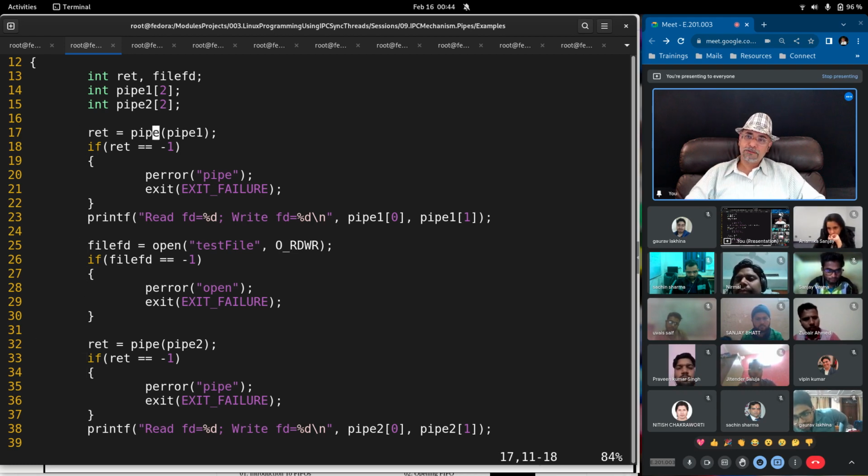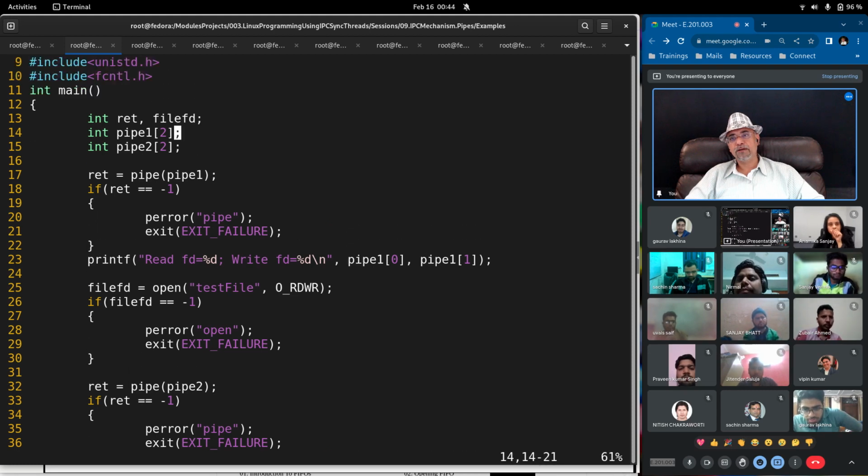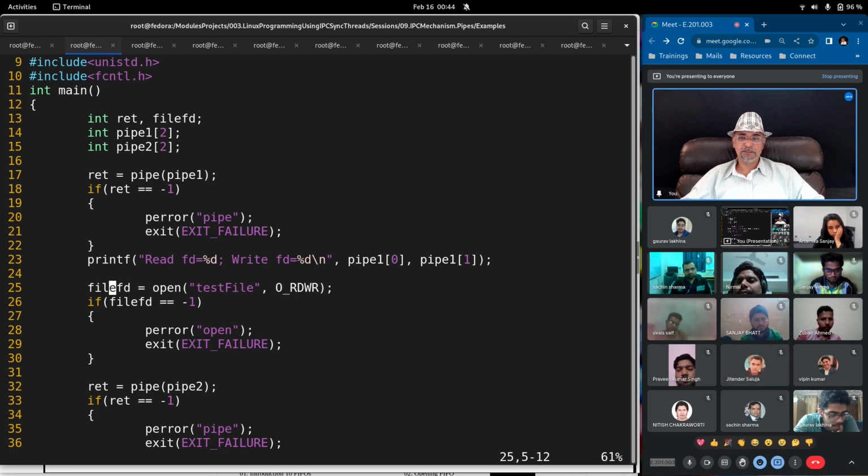Look at this. Again, we are creating a pipe, and the file descriptors are stored in the array called pipe1 of 2 integers. We print the pipe file descriptors 0 and 1. Then we open the file called testfile and create the file descriptor number. Can somebody tell me what will be the file descriptor number connecting the file in the secondary storage? 5. 5, very good, that's correct.